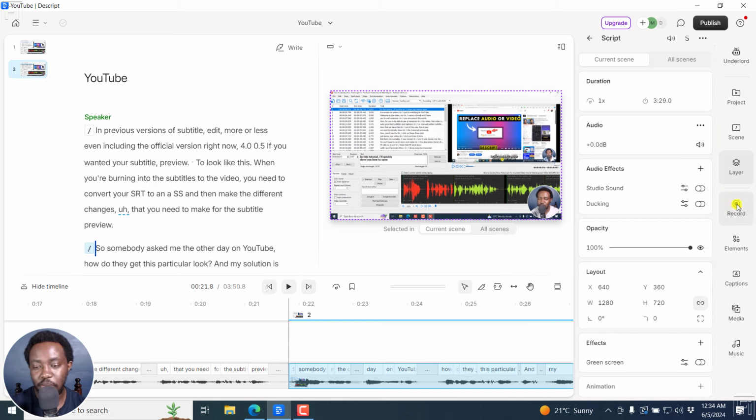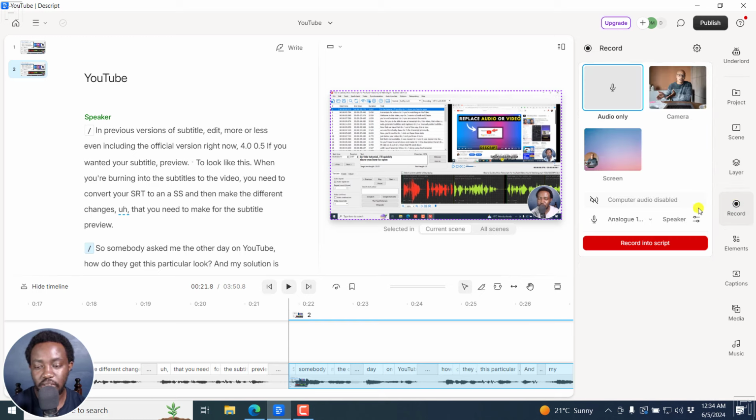Now let's go to the record option. The record option is available right inside here, either audio only, camera, or the screen. And when you do the screen, it gives you a picture-in-picture option where you have your webcam as a rounded webcam, and so on and so forth. And the good thing with Descript nowadays is that you can record multi-tracks.